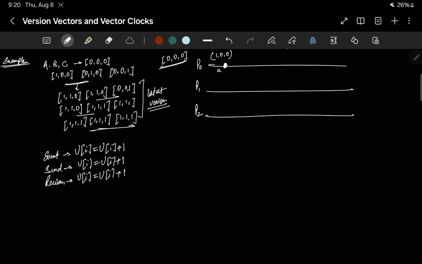Okay, then some event happened here, it means it became 1 0 0. Now at this point, let's say something else happened, so again it will be incremented, 2 0 0, right? Next, let's say at this point something else happened, but before this P1 did something else. What P1 did here is it incremented its own counter, so it's 0 1 0, right?